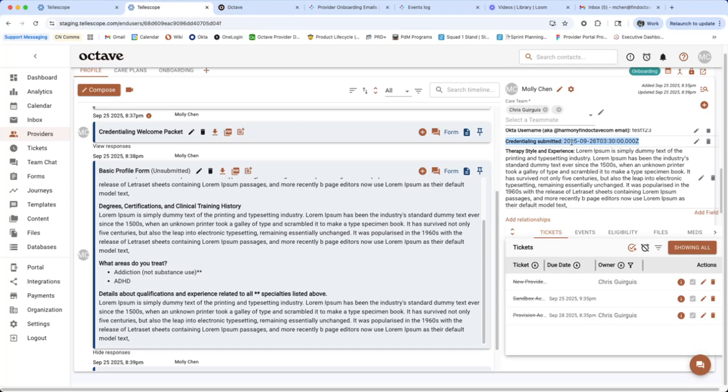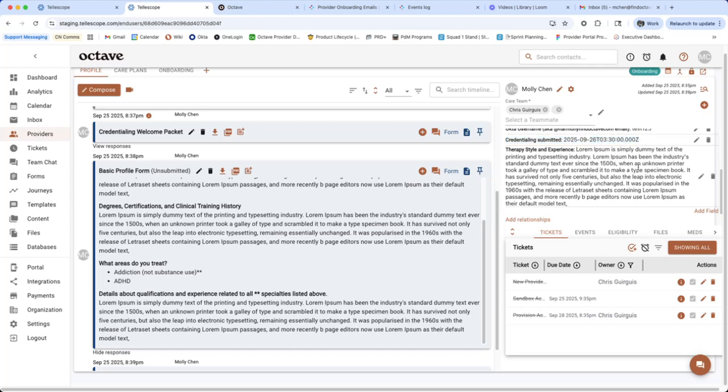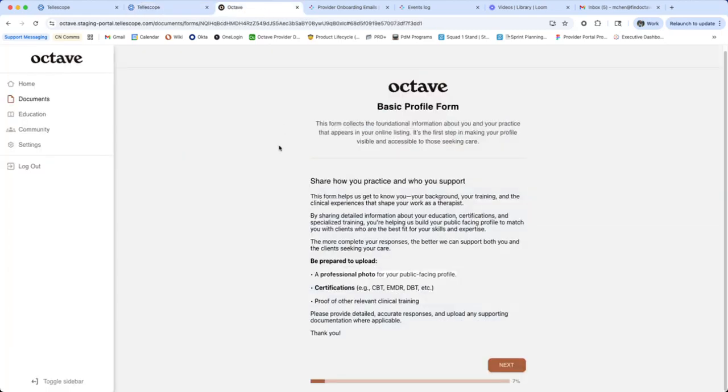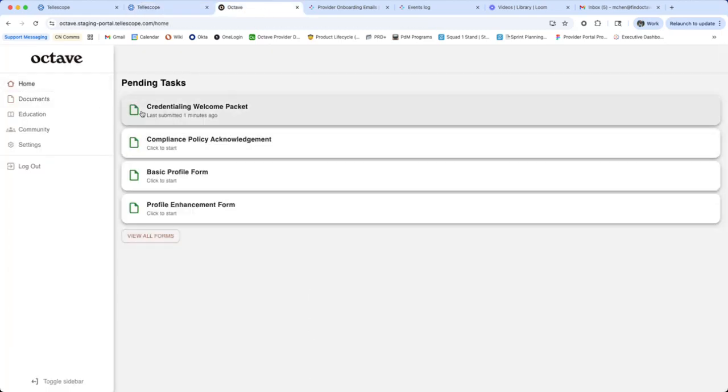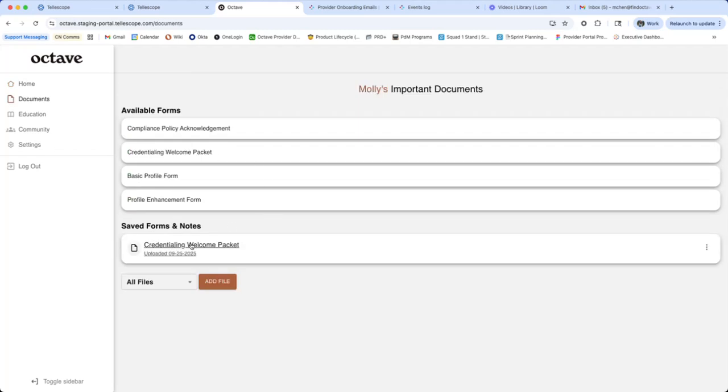So like cred submitted was at 9:26 at this time, and so that just gives an indicator to staff that they've completed that step. And providers will be able to look at their pending tasks, look at their forms, and even look at the files that they upload from this portal.